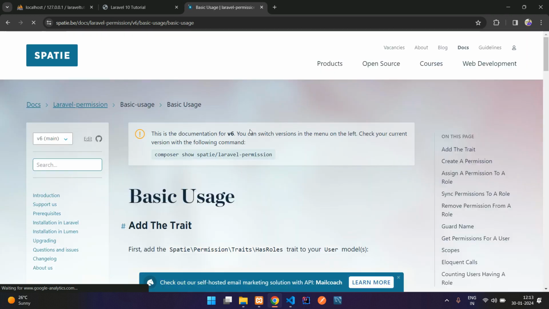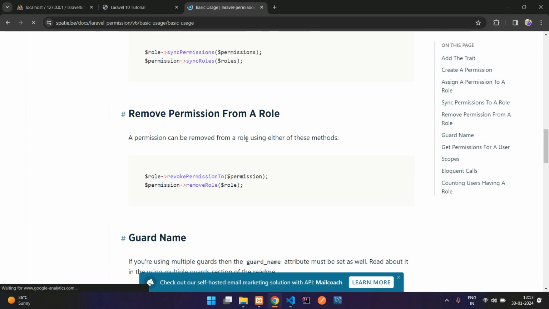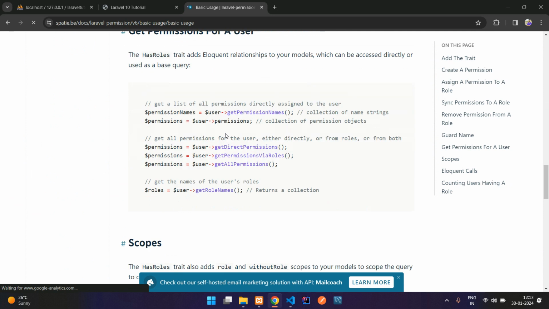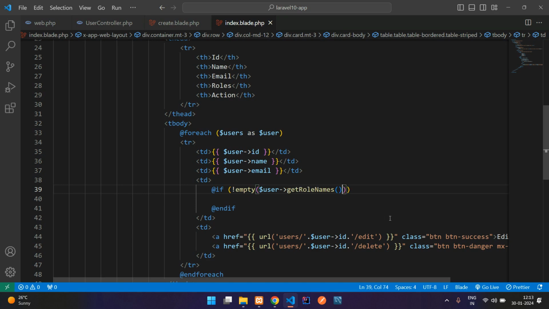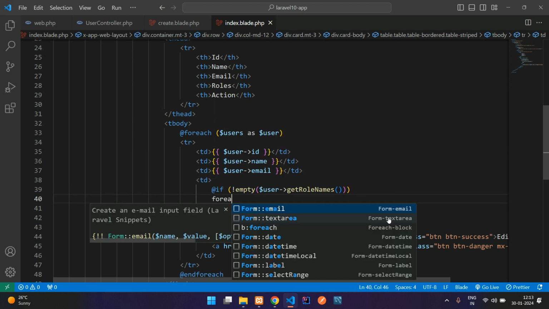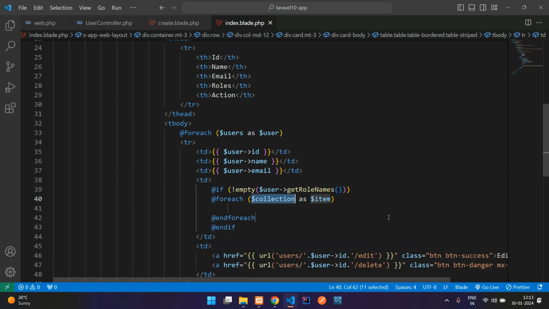So let me just move below and come below. Here we have "get the names of the user's roles". Okay, so you can copy this, which returns a collection, which means it has array data. Let's paste here. Okay, so we got the user, and now let us try to use this and loop the data. So first use a foreach loop, foreach, open and close curly braces, paste it.